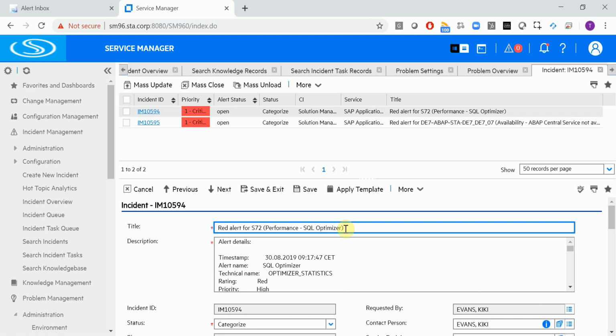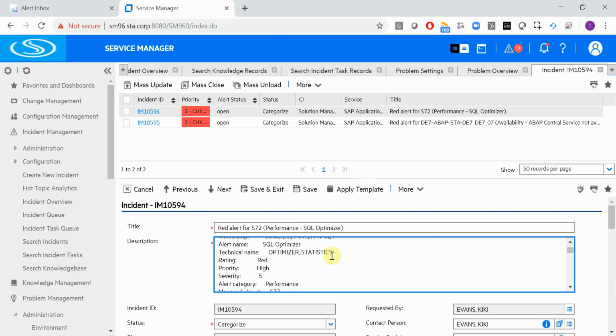This one is the SQL optimizer, so you have the title which contains the alert rating. So this is the red alert. This is the managed object name S72, that's the SAP system. Performance is the alert category, and the SQL optimizer is the alert name. In the description you have all the extra details, timestamp, rating, priority, severity, and so on, and all the description.